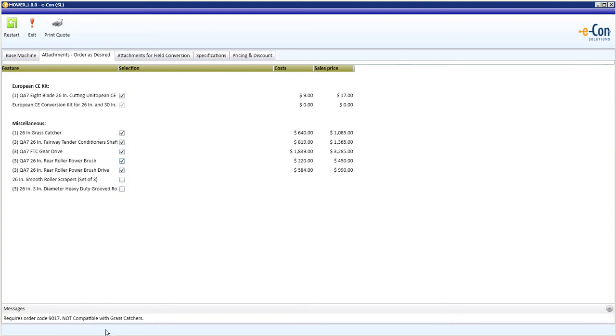But look now, Econ is telling us that this option isn't compatible with the grass catcher we selected. We need the power brush instead. Econ made sure we avoided a mistake that would have created a big problem for production. So now, I think we're all set for these attachments.